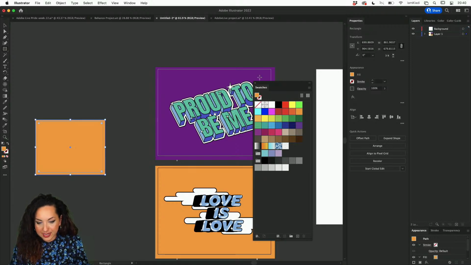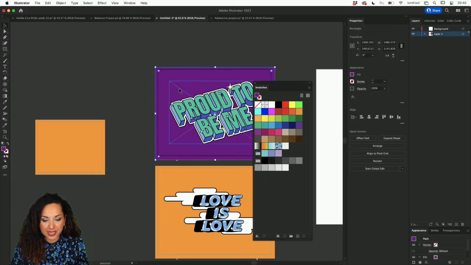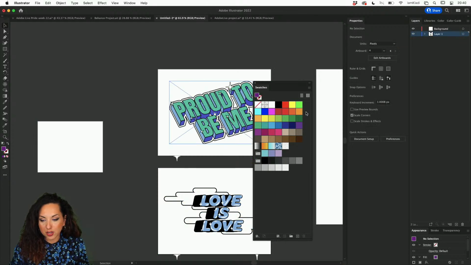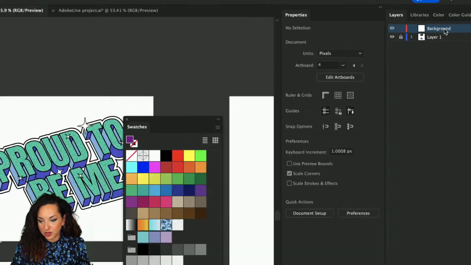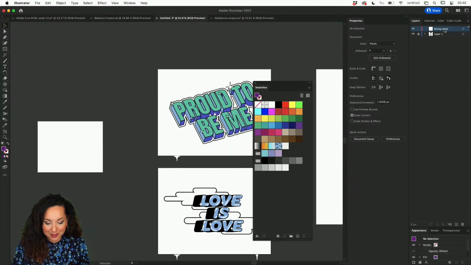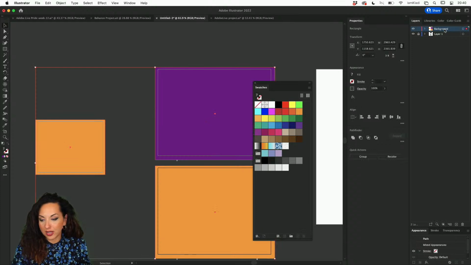And then you can select by pressing the letter V to activate the selection tool, holding the shift key and clicking on the different elements that you want to add in the background. Command C to copy, or Control C if you're working on a Windows machine. Make sure that you select the background layer that you just created, and Command F or Control F to paste it in place.